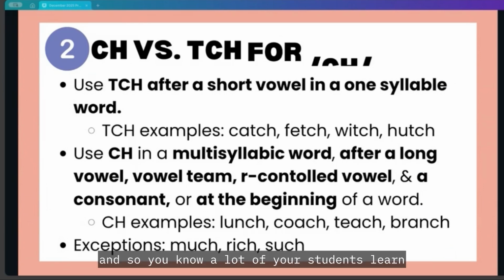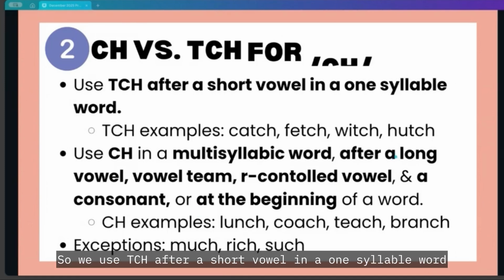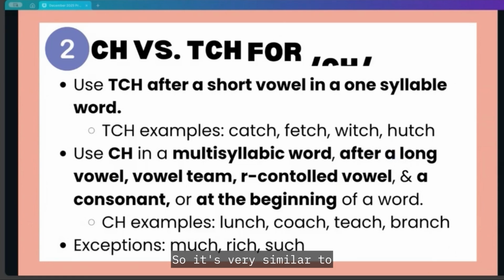And so, a lot of your students learn that CH makes a ch sound. But then they also learn that there's the trigraph, TCH, and that also makes the ch sound. So, which one do we use? We use TCH after a short vowel in a one-syllable word. So it's very similar to that Floss Rule again. You have that short vowel, and then at the end of it, you want to add that TCH.